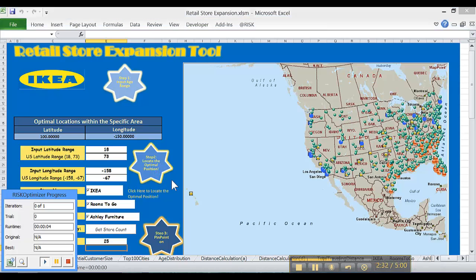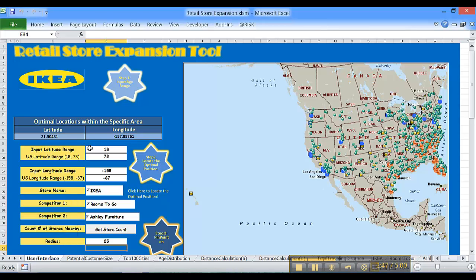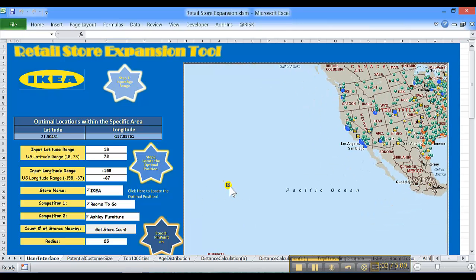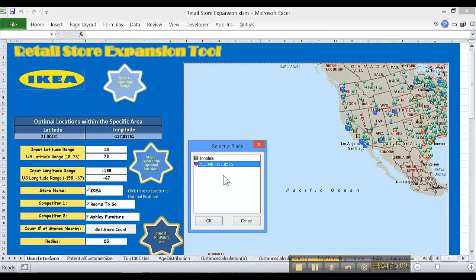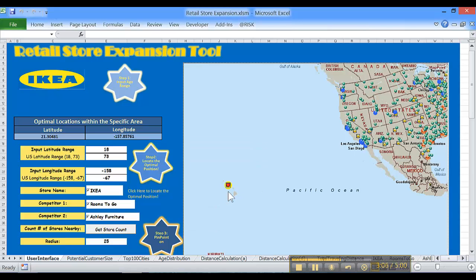And as you can see, these two decision cells are constantly changing. So now it shows that these coordinates are our optimal location to build a new store. But how do we find out where this point is on the map? If we hit Step 3, our model will drop a pinpoint on the optimal location. And as you can see, our model is showing Honolulu as the best place to build a new store. We can zoom into the map to see exactly where the pinpoint has been dropped.